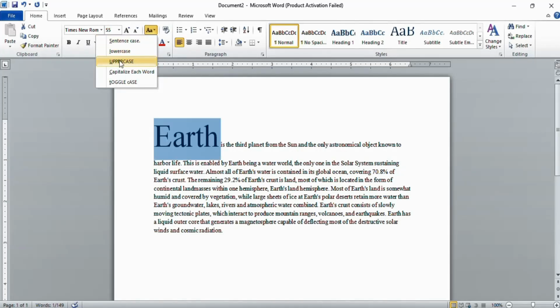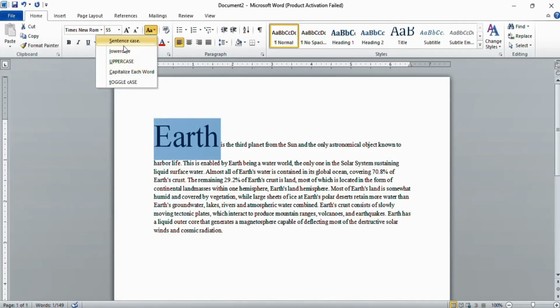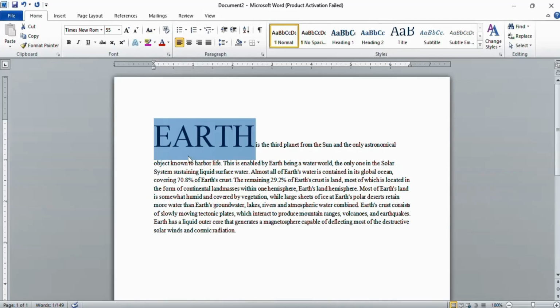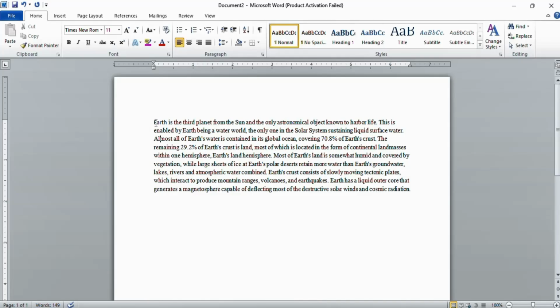Now I want to choose uppercase for this word, and now click on this arrow, and you see here 5 options. So my selected word has been changed to uppercase. Now if you want to clear all the formatting of your selected word, click on the clear formatting option, or you can also click F1 to clear all the formatting of your selected word. That all the formatting for this word earth has been cleared.